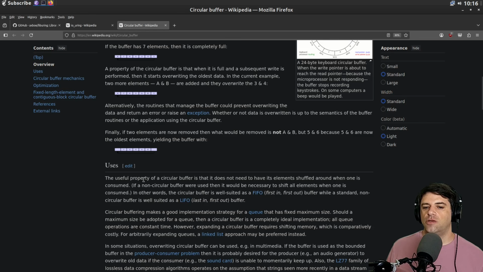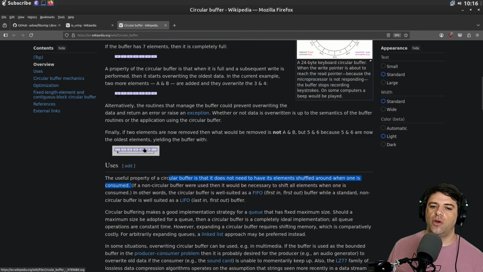And so here are some useful properties. It does not need to have its elements shuffled around when it is consumed. If a non-circular buffer were used, then it would be necessary to shift all the elements. So instead, we're just going to keep a pointer, and the pointer is going to wrap around, maybe just using modular arithmetic, maybe using something fancier.